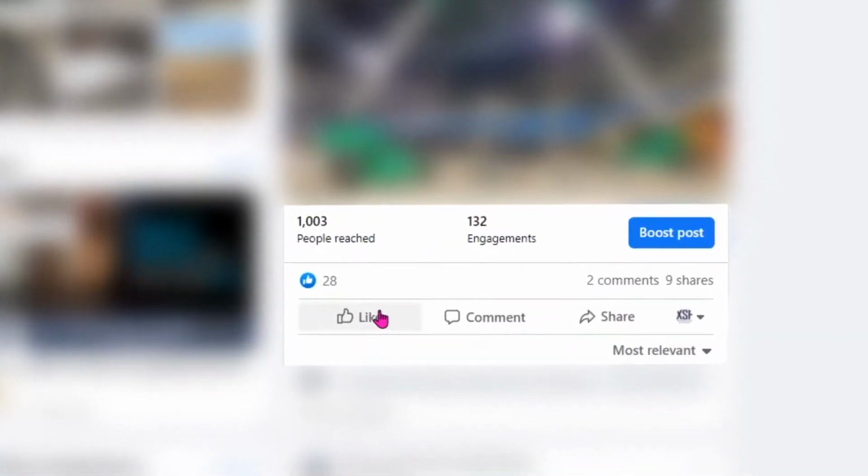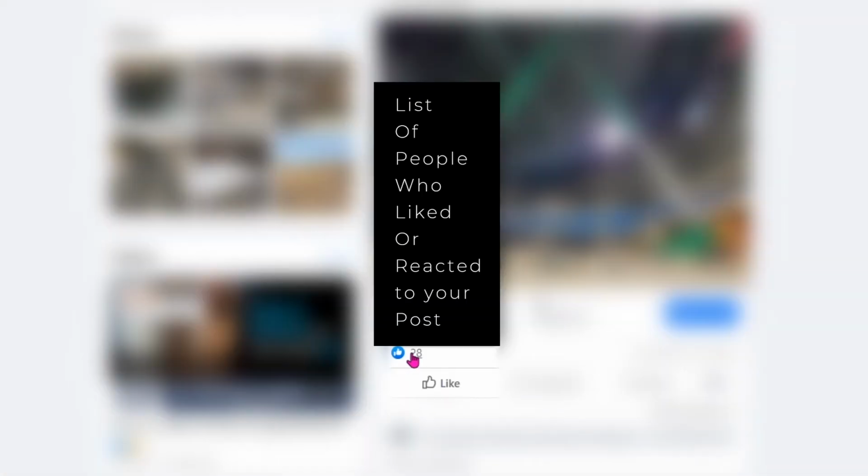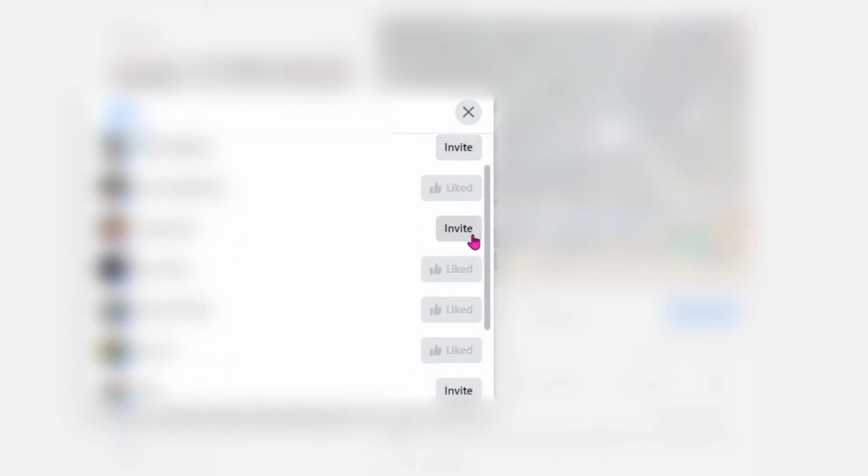We go to our post and click on the people who like or react to our post. Now we can tell whether they're current fans of our page. If not, invite them to follow our page. Once they accept your invitation, you can also invite them to your Facebook group.